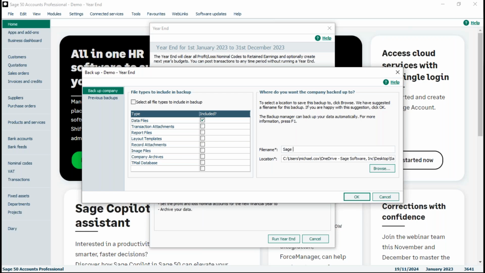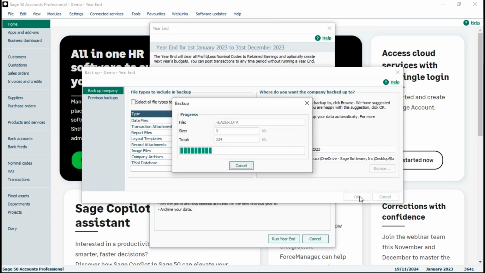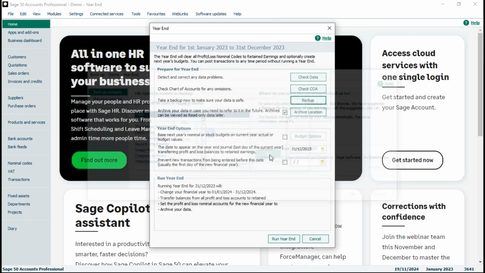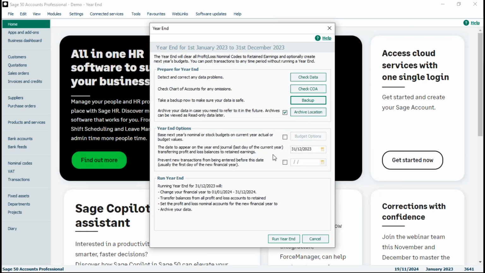So I'm just going to call it, let's call it Sage, and I'll call it year end 2023. So we'll just okay that. Let it run through. Again, it's incredibly quick on mine because it's tiny. Tells me the backup has been successful. We okay that. And we're back to that year-end wizard.